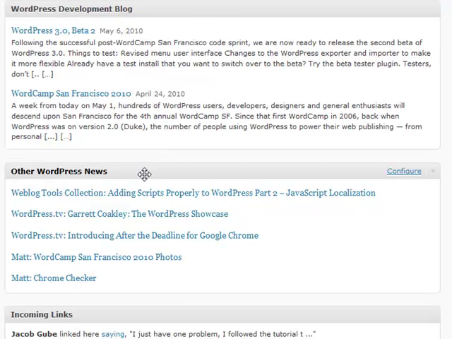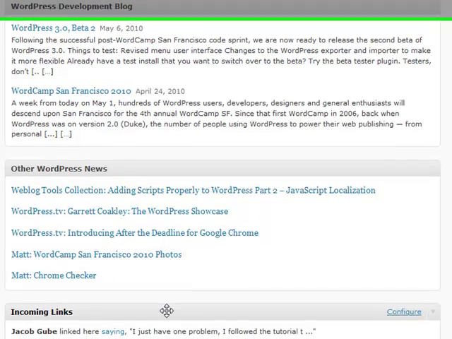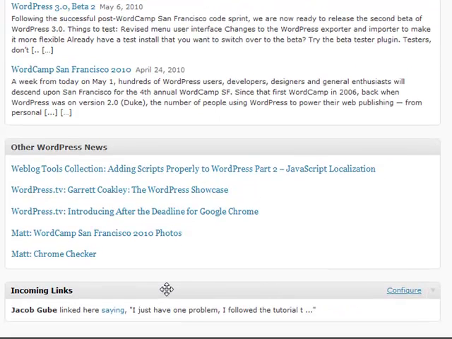Other WordPress news is basically their feed of their different things. And your incoming links are down here at the bottom. Your incoming links will basically show you how many people are linking to your blog. So basically, if you wanted a quick overview without having to do the manual searching yourself, that will do that for you. So it's a really nice thing to have.